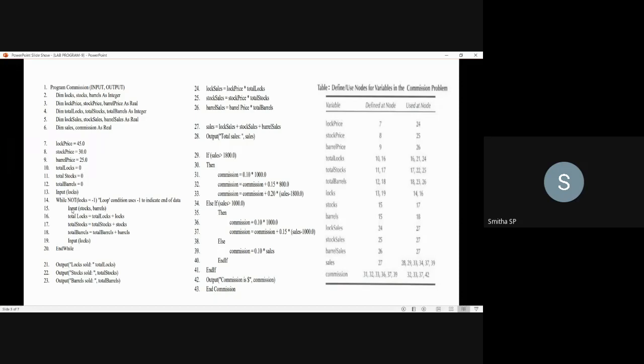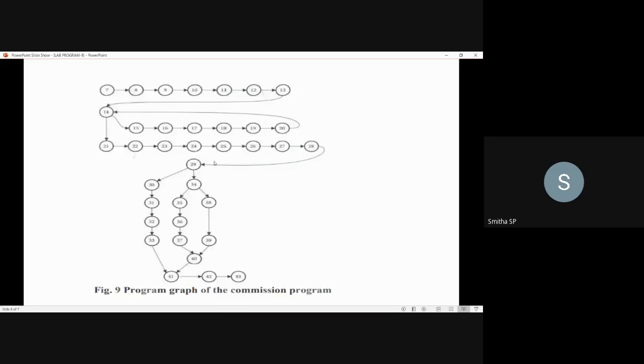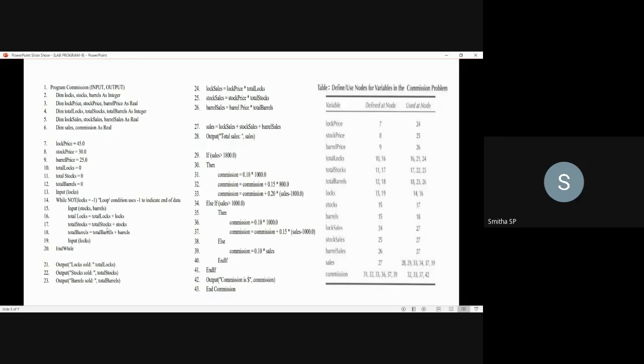So once you input the stocks, where the logs value is not equal to -1, then you will enter into the loop. Then it will ask you to input the stocks and barrels value. Then you will go for the updation of total logs, total stocks, and total barrels, right? So up to node 18th, now you got the sequence. There is a sequence, right?